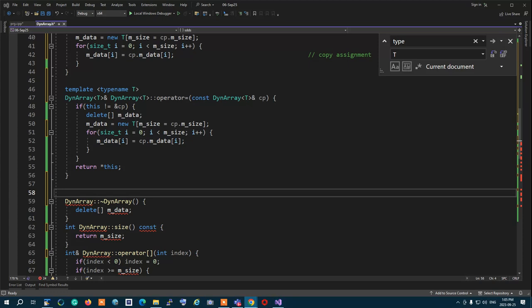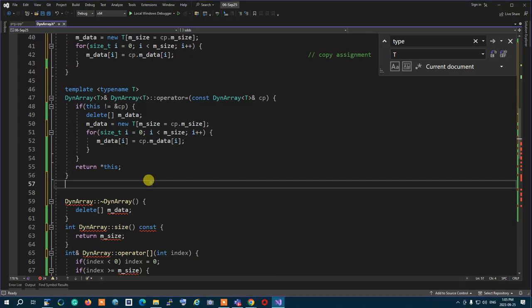Are we okay with this? Are we okay with this? Sayed, go ahead. Iman: So I didn't understand the thing you said about the copy assignment. Because it's an array, right? I don't understand why a copy assignment should be called for it.